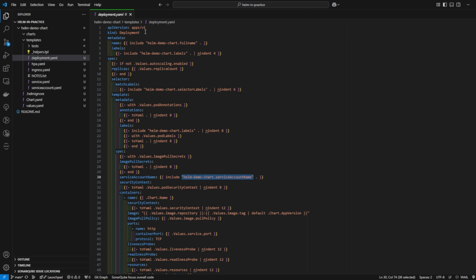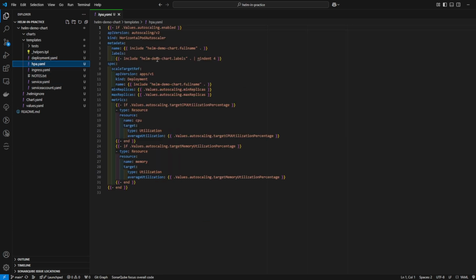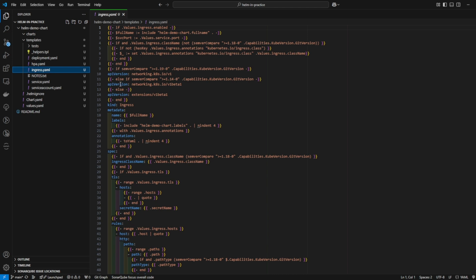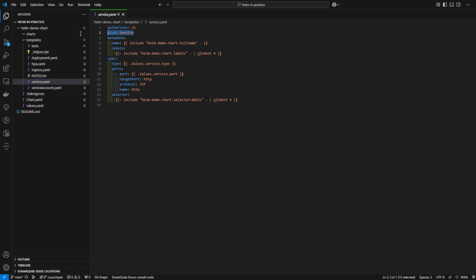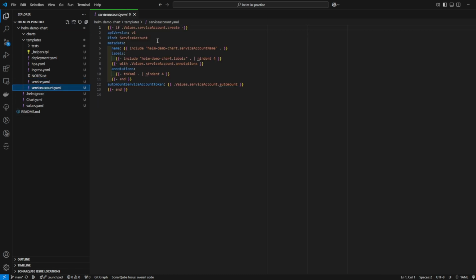All the files except the underscore files and the NOTES file, all the files that we define inside the templates folder, Helm will create one object for you. For example, this is the deployment object, then there is a horizontal pod autoscaling object, then there is an ingress object that gets created, then there is a service object that gets created, then there is a service account object.